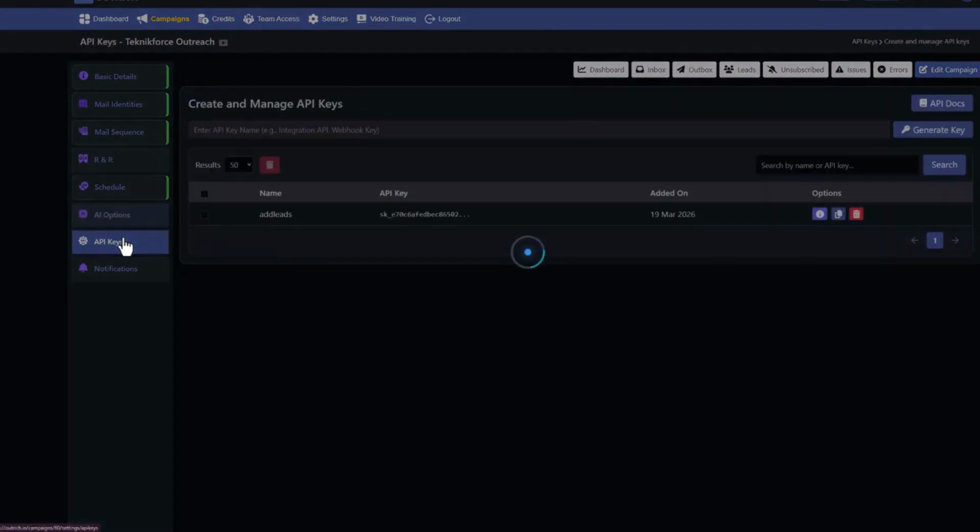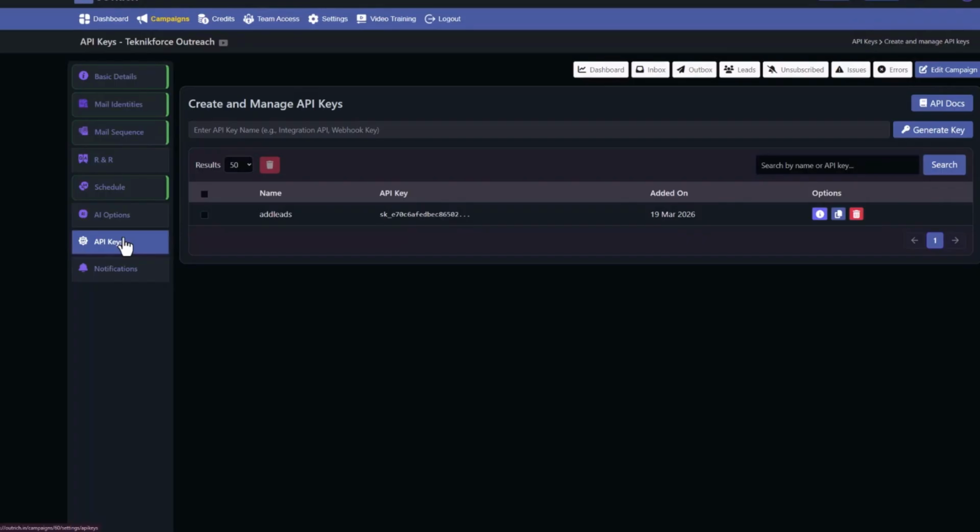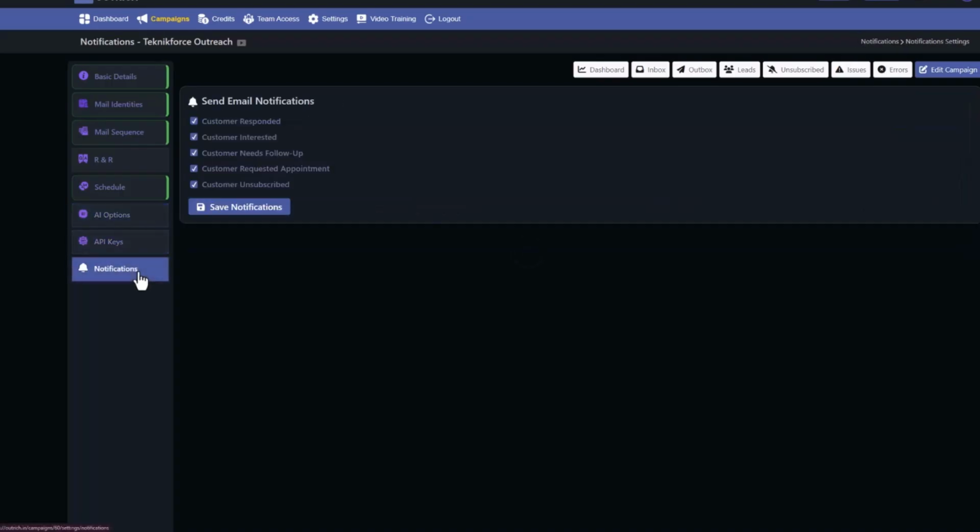Outrich also supports you bringing in your leads from other platforms using API. So it has an API system and more information is available in the API docs, but you can create an API key. And if you've got a custom implementation, you can bring in your leads to Outrich fully automatically using the API. Finally, it has a rich notification system, so whenever events that are of interest happen, Outrich can notify you by email. Things like when a customer responded, when a customer is interested, when a customer needs a follow-up or requested an appointment, or when they unsubscribed, you can choose to be notified by email.